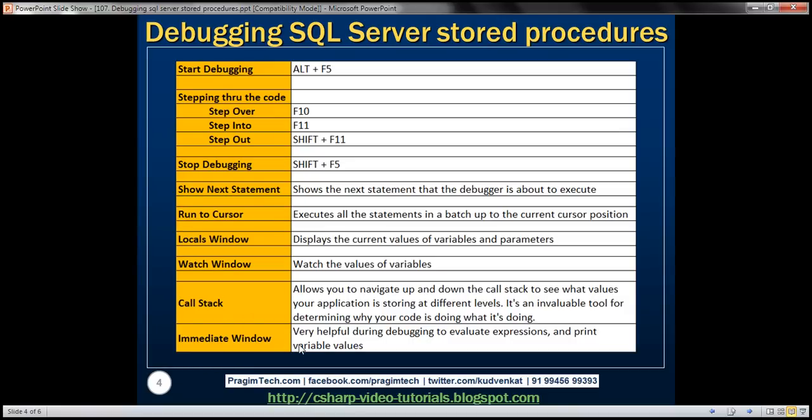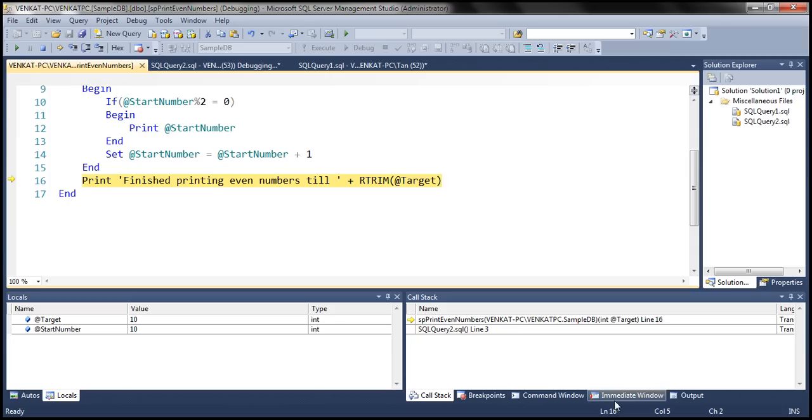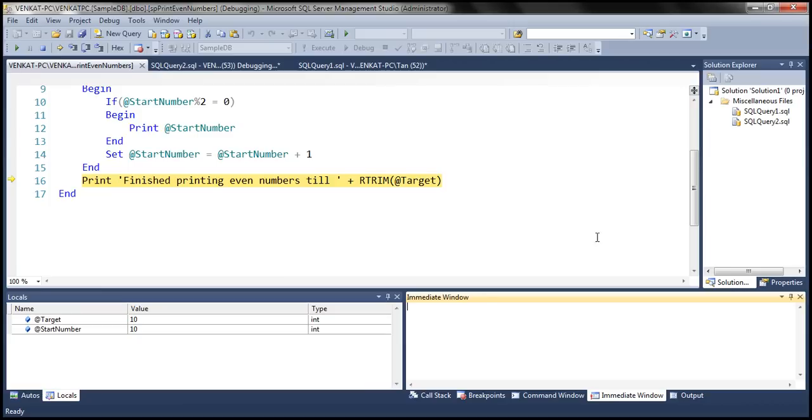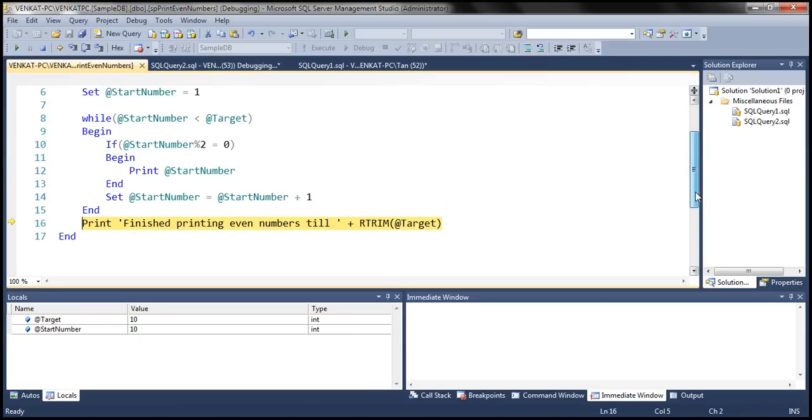Immediate window. This is helpful during debugging to evaluate expressions and print variable values. To get to the immediate window, it's right here, and we can use this to print variable values. So here we have a variable start number. If I want to see its value, I simply type it here, press enter. So start number value is 10 at the moment.